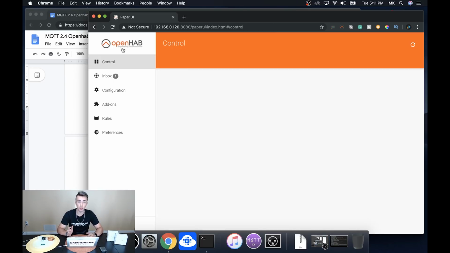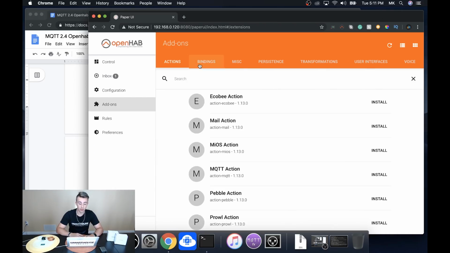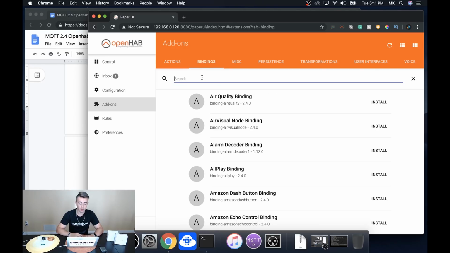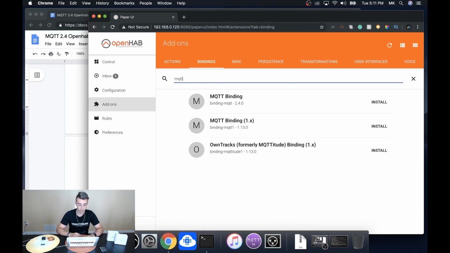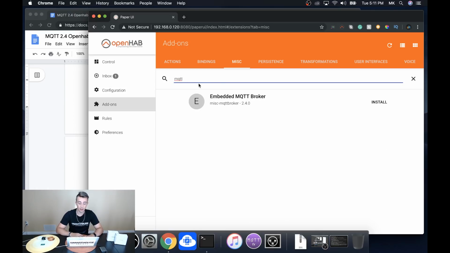All right, now to install the new MQTT binding, you want to first go into add-ons, then go into bindings and type in MQTT, and press install next to the 2.4 MQTT binding. Then you also want to go into miscellaneous, MISC, type in MQTT here, and then press install next to the embedded MQTT broker.